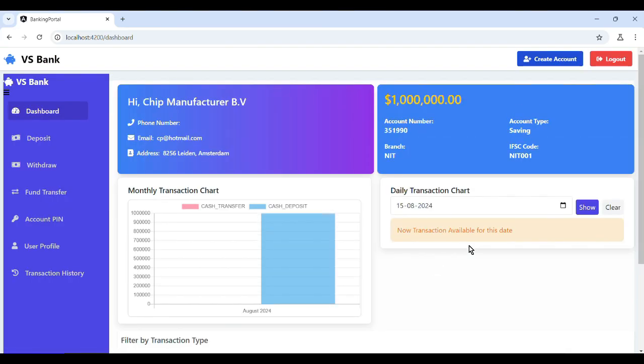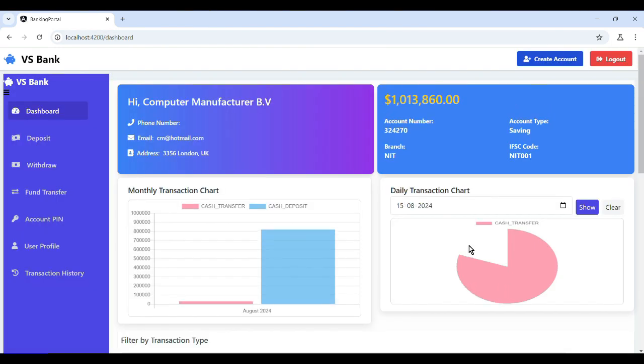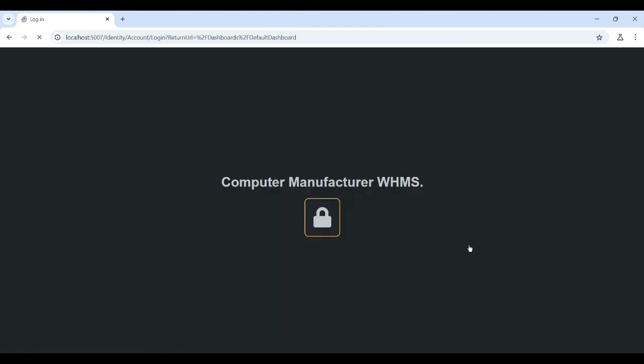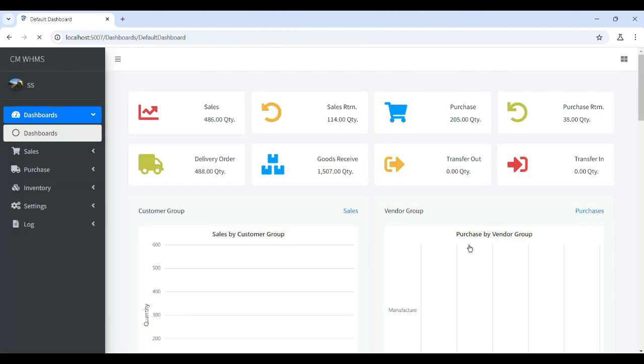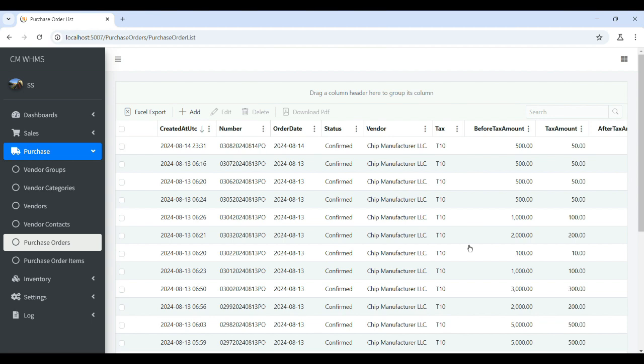So the execution has begun. This is the customer, chip manufacturer initial transaction ID. This is the computer manufacturer initial transaction ID. Now, the automation test script would log in into warehouse management system. It would create a purchase order.